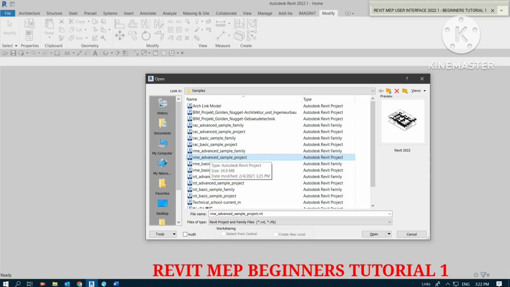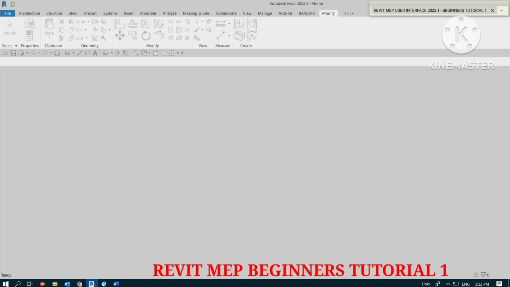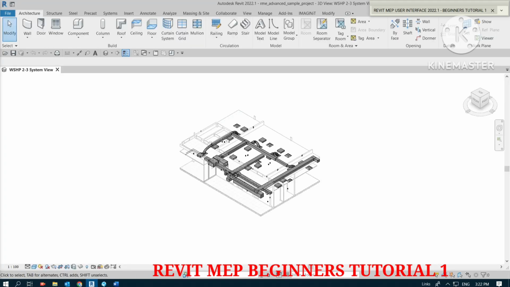To open a file, just select a file and click open. We never should use a double click to open a Revit project file as we do in AutoCAD. The reason behind this we will learn in future videos. In this exercise, we'll learn how the user interface organization to support our workflow.